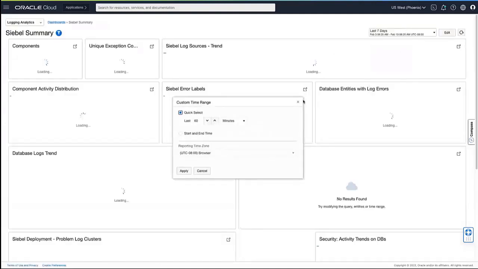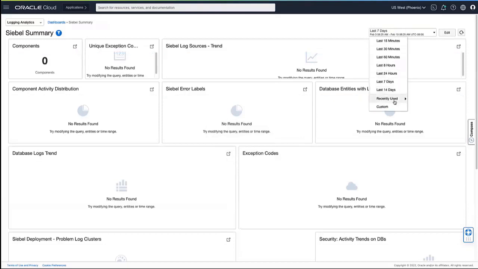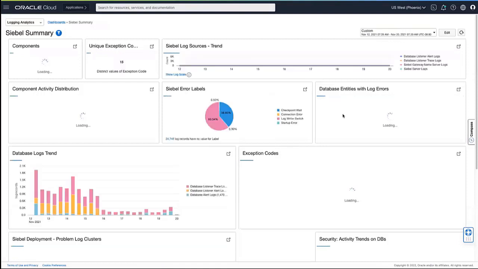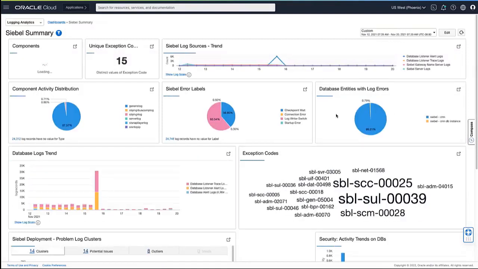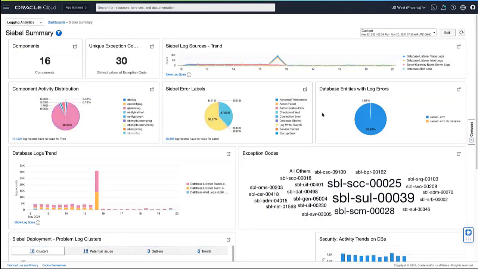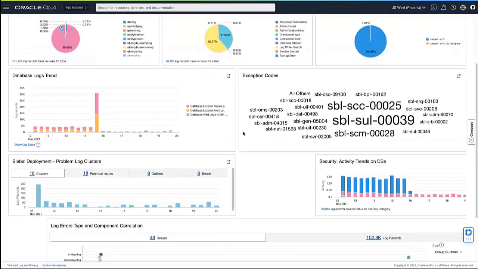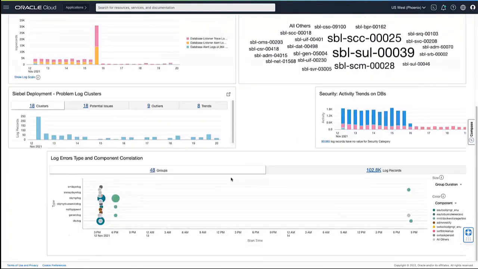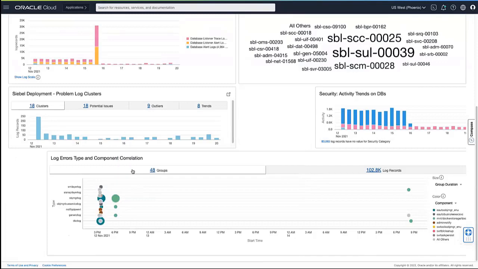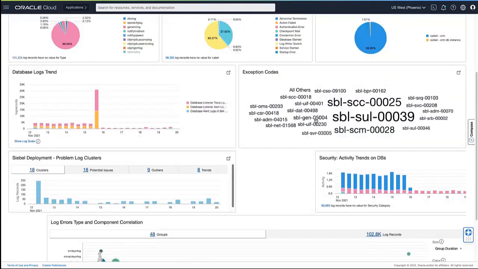It goes into more details of different components for Siebel: how many components there are, what the different exceptions being reported are, what the activity distribution is, and the different error levels, database entity with different types of logs, and details about Siebel deployment. There are also some machine learning based and advanced analysis capabilities where you want to debug and associate the log error types with component correlation.